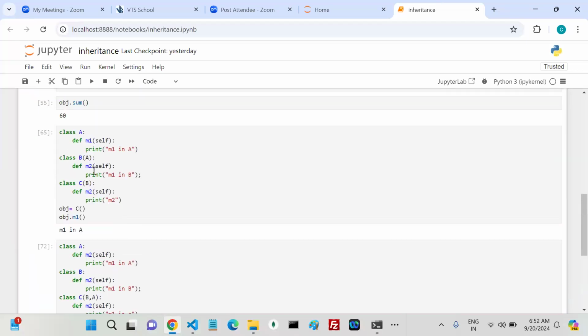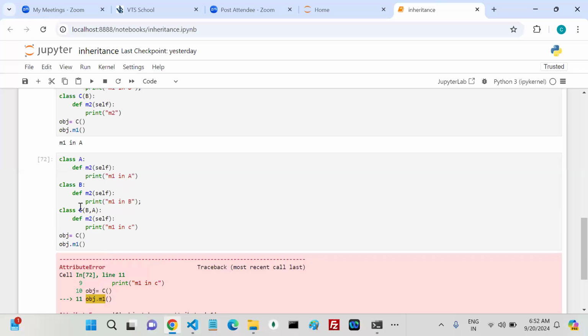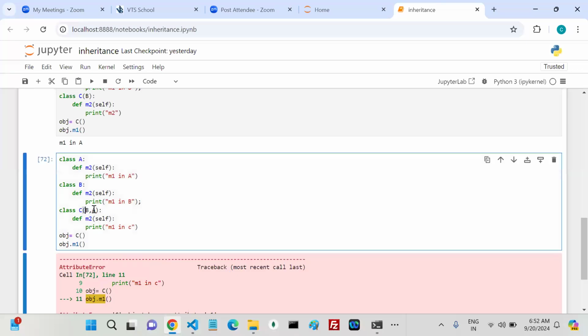What is multiple inheritance? The class which is inherited from more than one superclass. That kind of inheritance we call multiple inheritance. Understood, everyone?